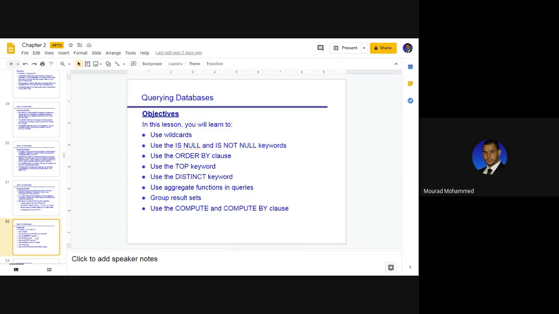The null, is not null. In addition to, actually, without discussing those objectives, we see them one by one. Those are to be applied within the where clause. And let's dig in.